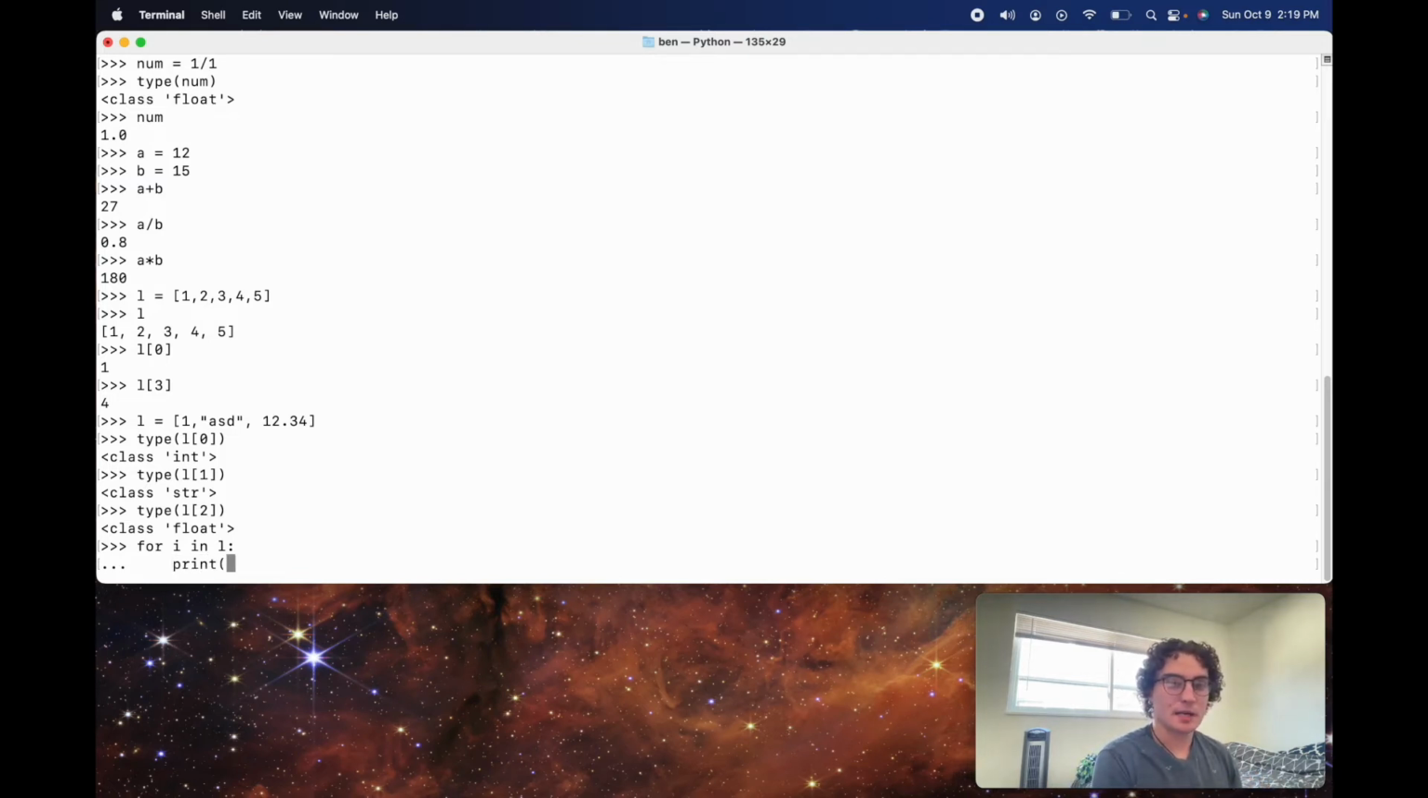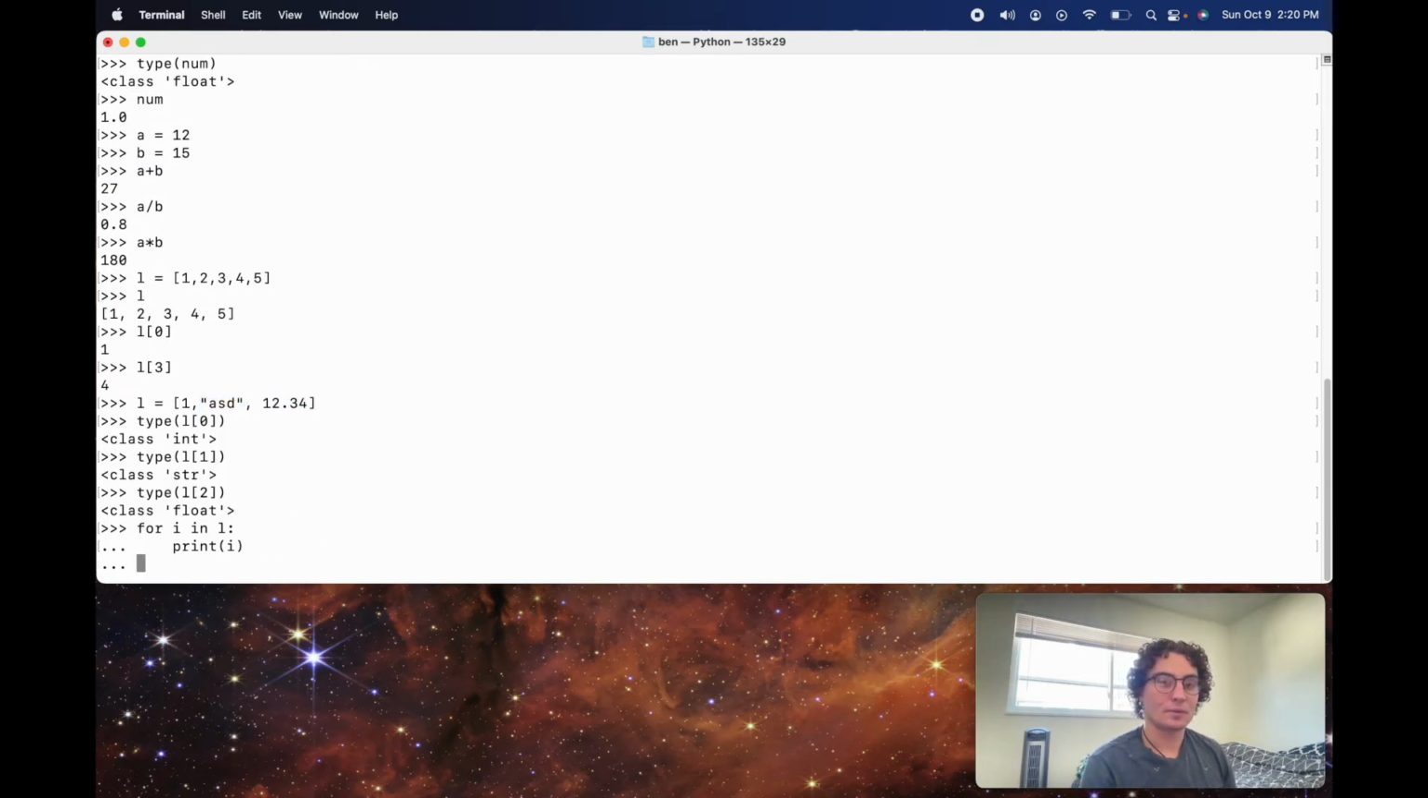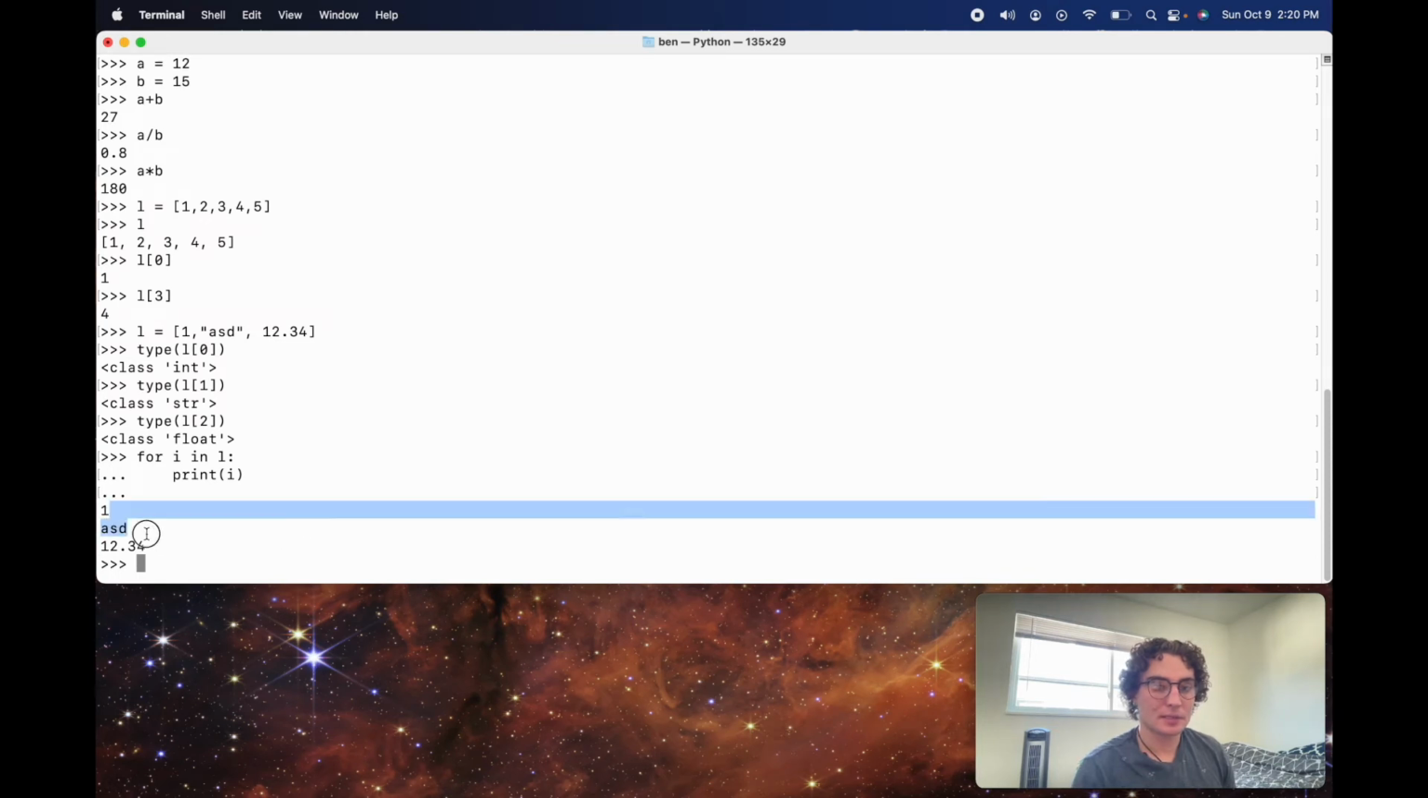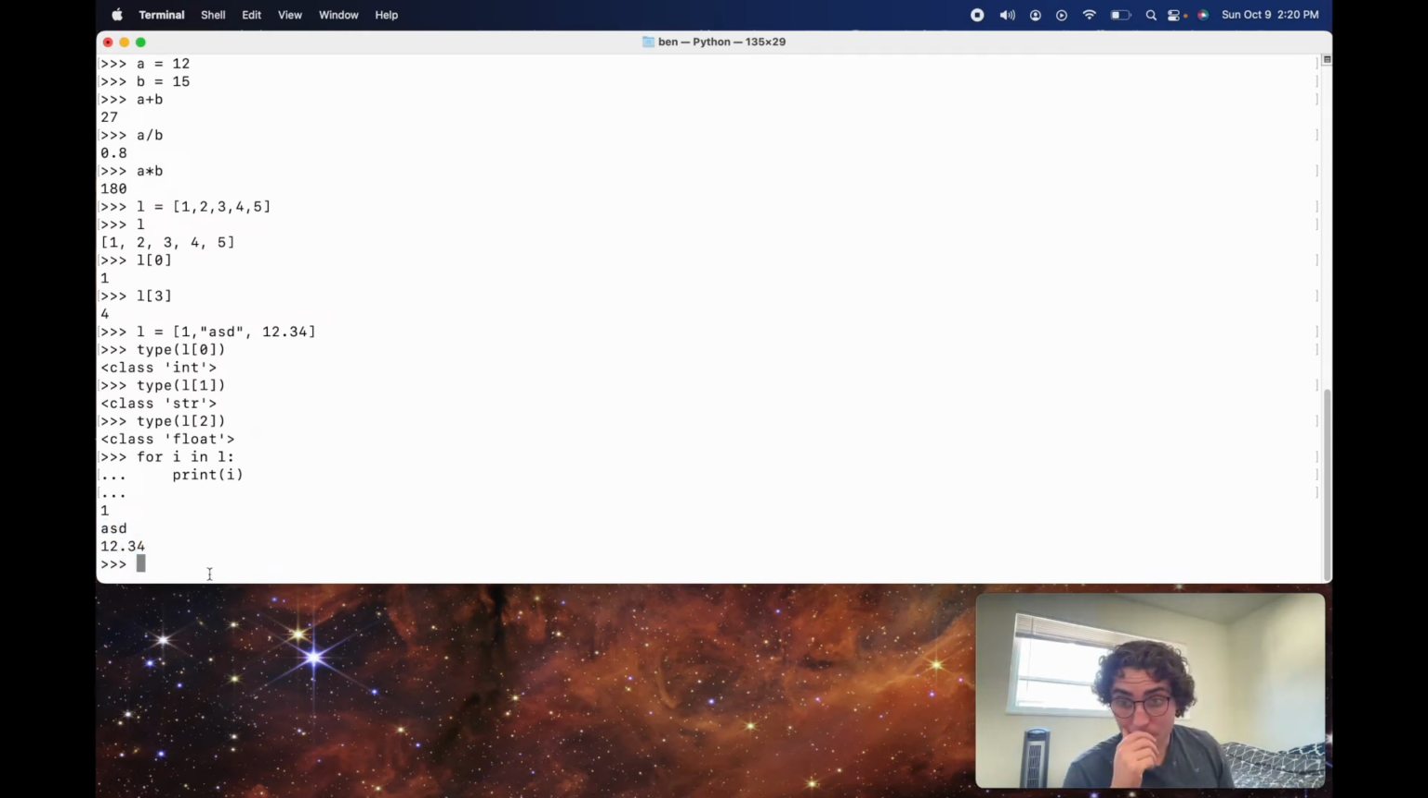So let's just print I, just to get an idea of what I is during each iteration. And as I said, it should just iterate through the elements of the list L, and I should just be set to the corresponding element of each iteration. And actually, I misspoke a while ago. We actually set L as this later on. So what we should expect to see is just 1, then ASD, and then 12.34. So let's see what happens, and as we expect, we get the correct results there.